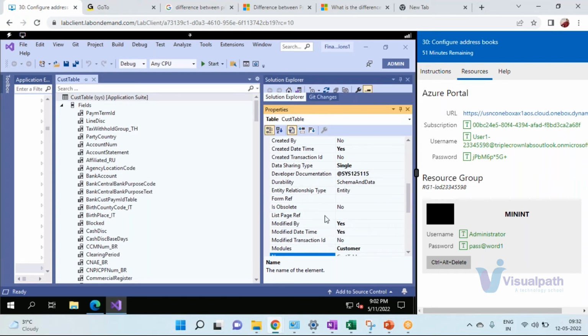This is very important. A few other properties are related to display, how we show this in our UI. These two fields are the form reference and list page reference. What do I mean by that? Let us assume we have one form dedicated to my customer table, and I can simply go and select that form here. Form reference, I select my customer form.